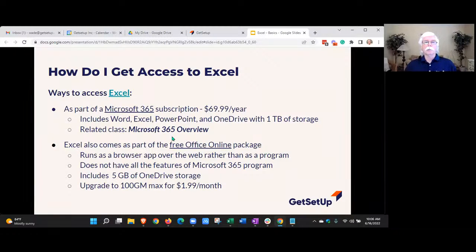We do have a class called Microsoft 365 Overview. So if you want to learn more about this before you sign up, that's a good class to learn more about how that works. There is a free version of Excel.